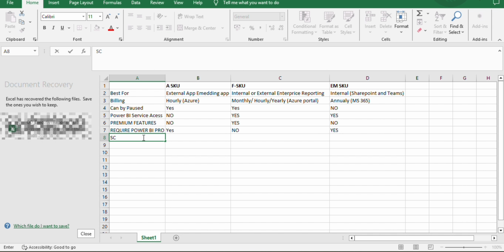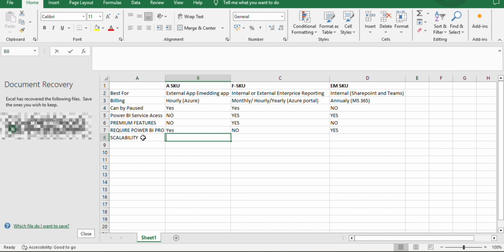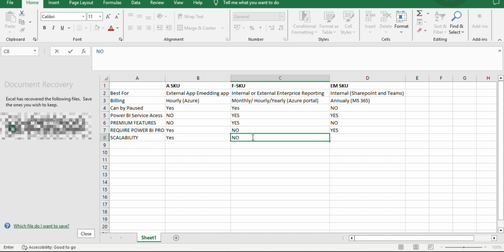Scalability means up or down. Okay. Scalability. Yes, it's scalable because it's an hourly based license. Okay. No, because, I think yes, because it's hourly, monthly, and yearly. So it can be yes or no. If you go with hourly, then yes. If you go with monthly, then no. Okay. No, because here for the EM SKU, no, because we need to give an annual commitment.